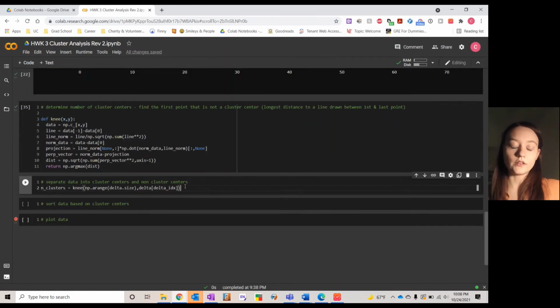So now that we found the number of cluster centers, we're now going to separate our data into cluster centers and non-cluster centers, and associate each of our non-cluster center points with a cluster center point. So we're going to start with our cluster centers and slowly work our way out until we've captured all of our data.